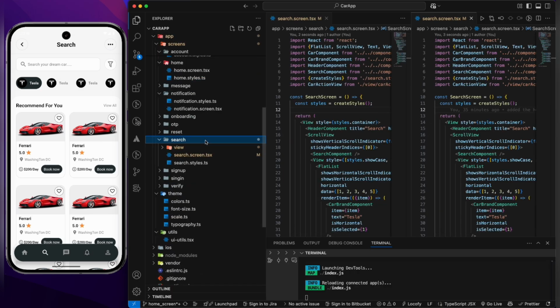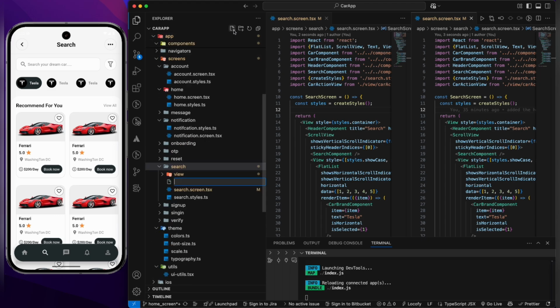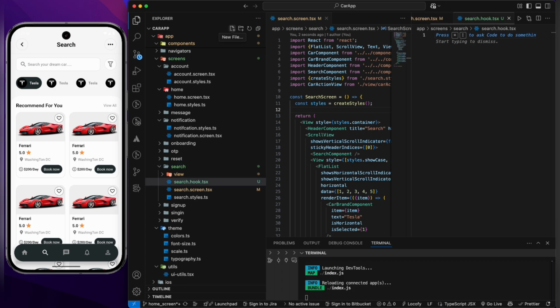I have not introduced you to the hooks till now. As I know, I have not told you regarding the hooks. I have made one hook, but I have not explained it to you. So let's make one hook, search.hook.tsx. So what are we using? We are using the MVVM model, okay, which is model view model, MVVM.